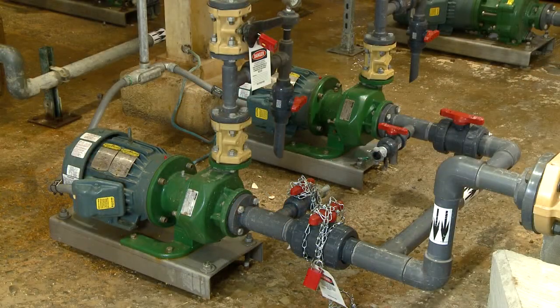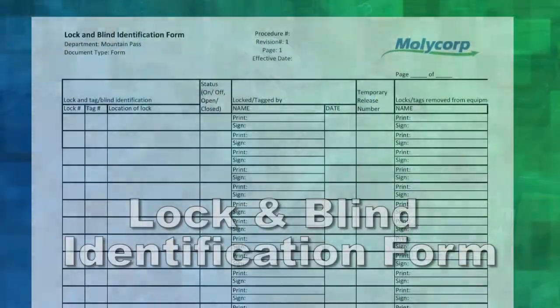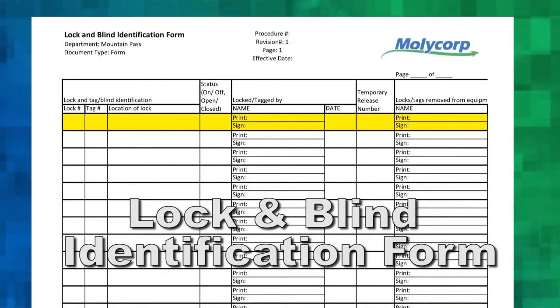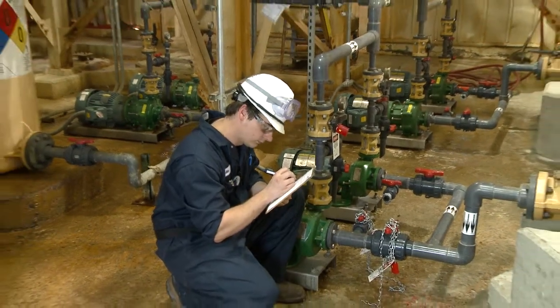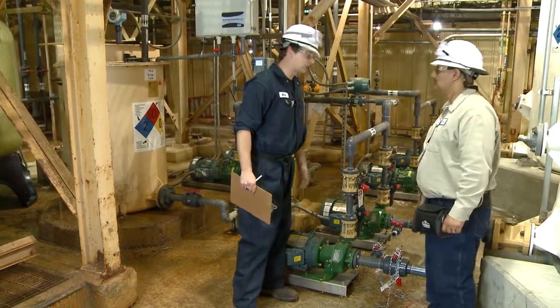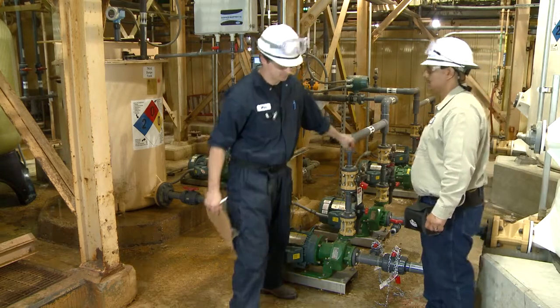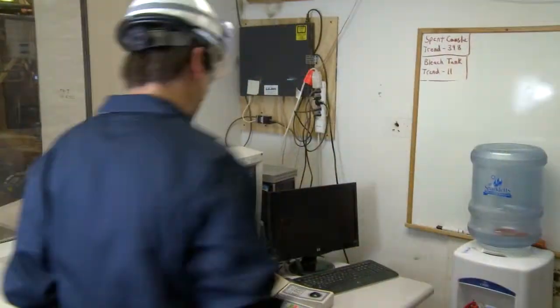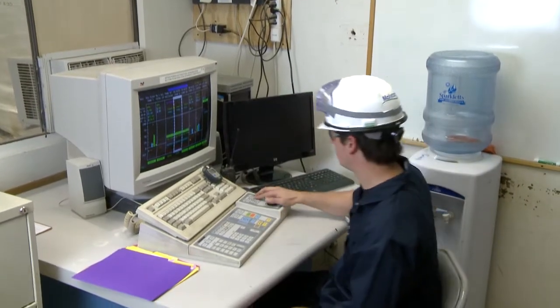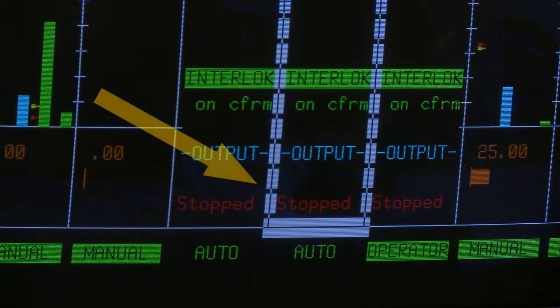Once that is complete, the process rep fills out on the LOTO lock and blind identification form a line for each locking device and tag. The process representative and the authorized employee, in this case the shift supervisor, need to confirm that the pump has been de-energized and will not start. From the control room, the process representative attempts to start the pump on the computer. Because it has been locked out and power shut down, it will not start.